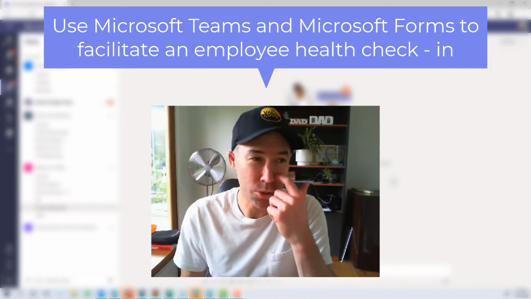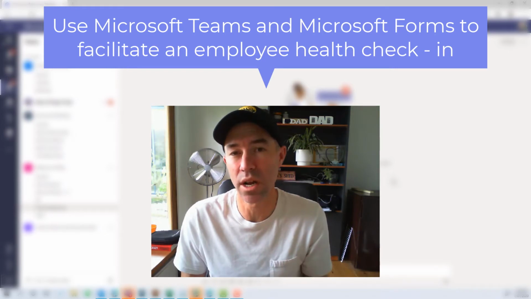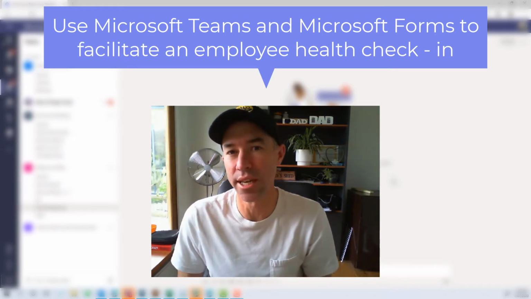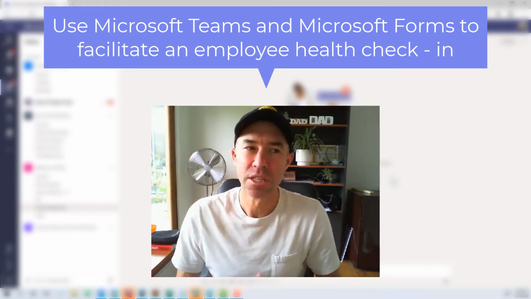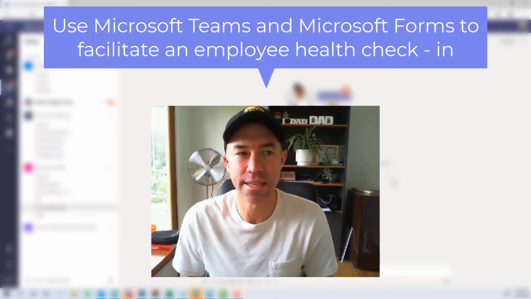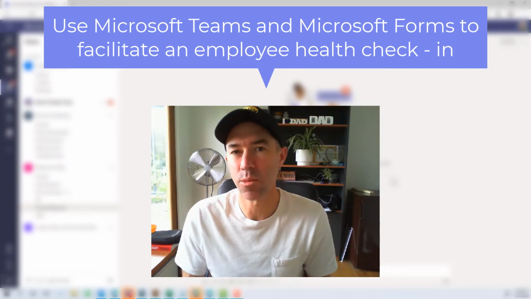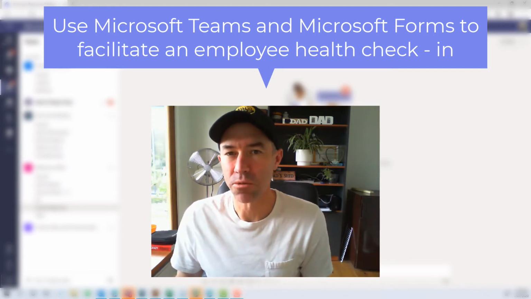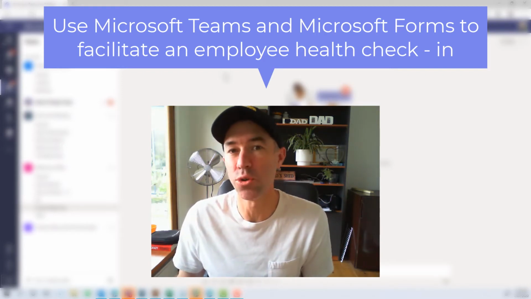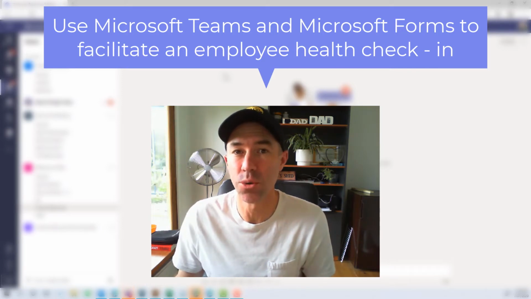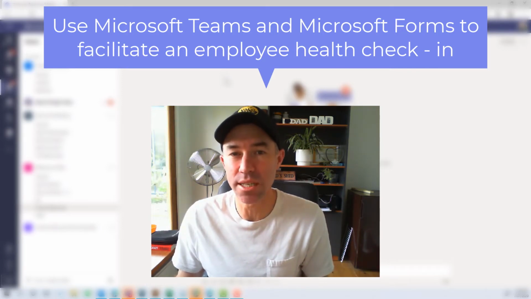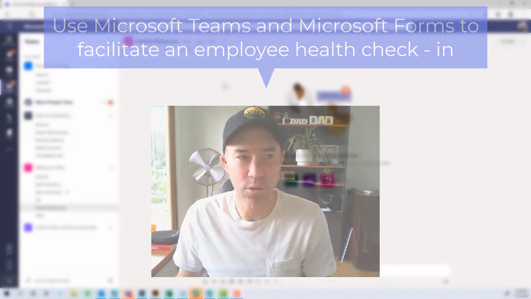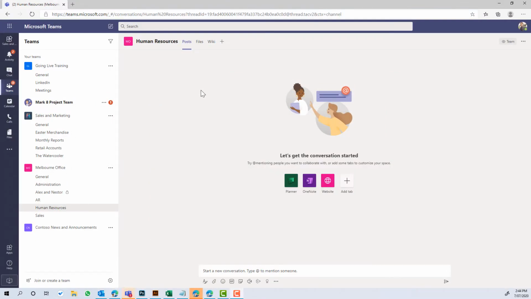Now, there's a lot of use cases around this, one of which is the employee satisfaction survey. So what we're going to take a look at here is how we can utilize Microsoft Forms inside of Teams. And there's a relatively new little feature here when we go to use Forms in Teams that I want to show you. And it provides a little bit of extra functionality. So let's jump in and have a look at this particular scenario.